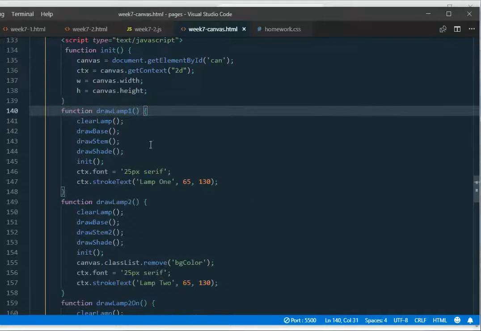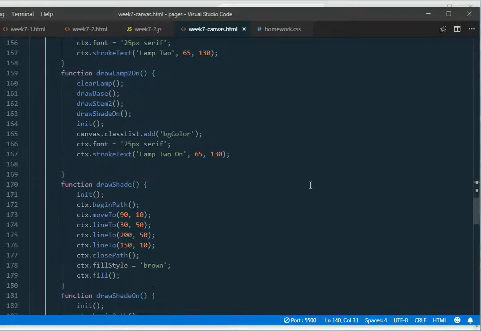So I have draw lamp 1 here. I'm clearing out the lamp. I'm going to draw the base, draw the stem, and draw the shade. And so those are just 3 different shapes that I happen to have isolated. So let's take a look at, what's the first one?